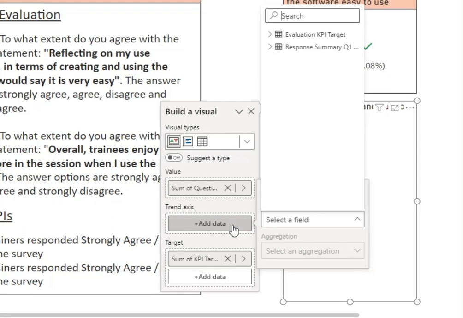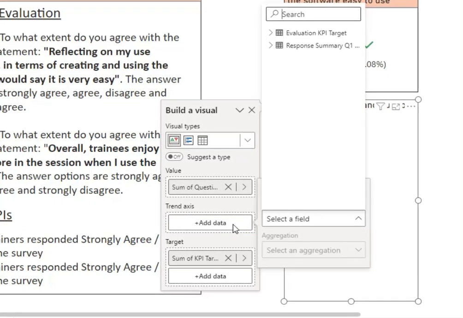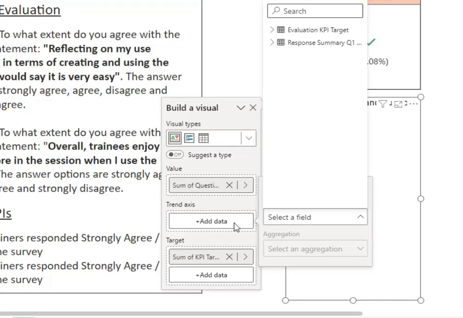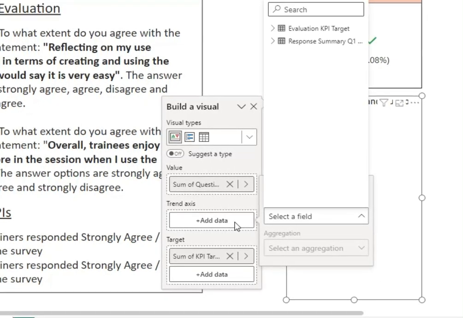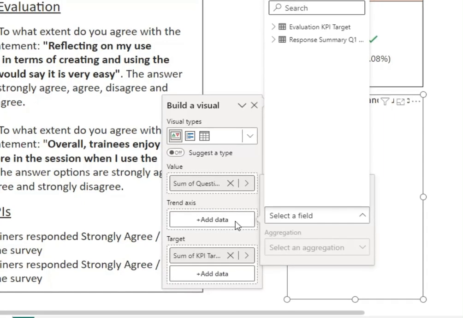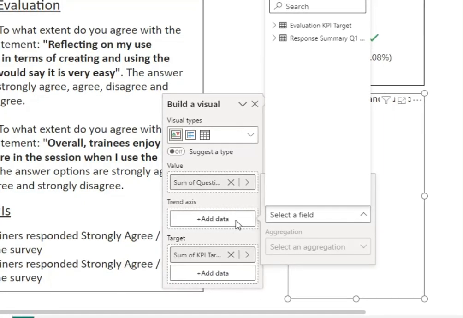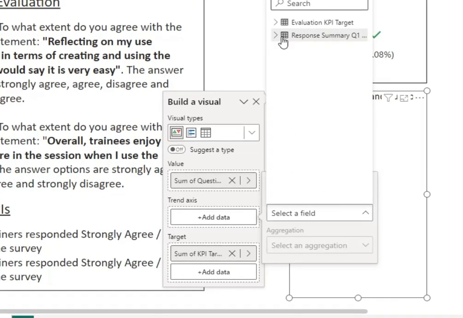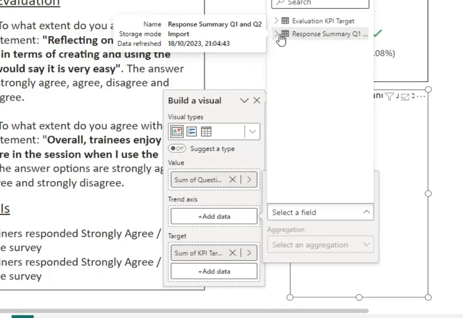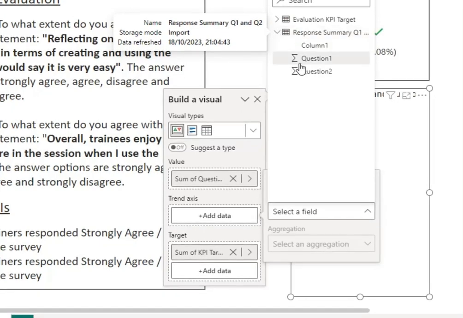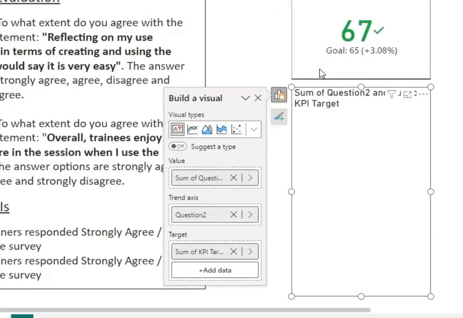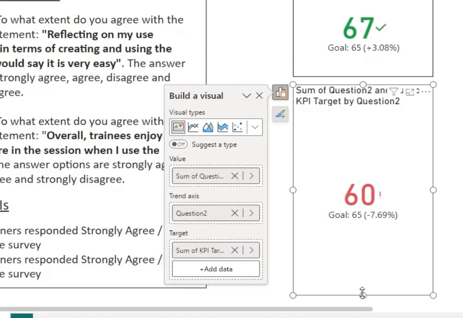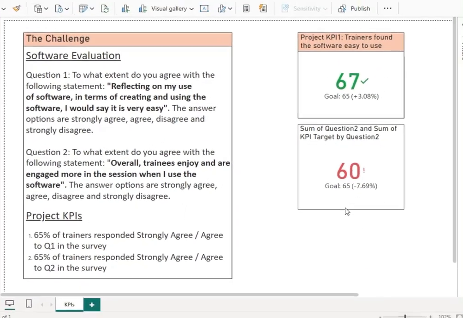And the trend axis is really important because this helps you create the actual visual. It might be over time, if I was looking at longitudinal data or whatever. But for simplicity, I can go back in and add the same responses to question 2 into there. And then we create our KPI. So that's leaping straight in.